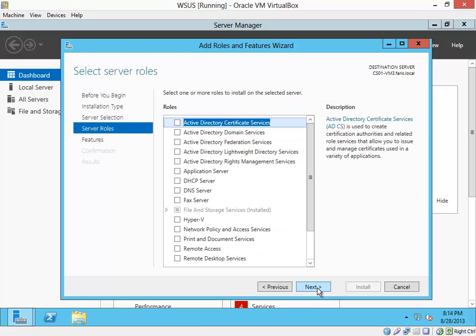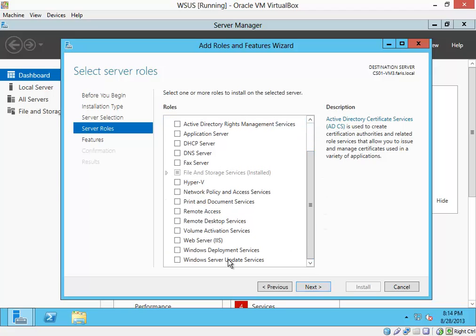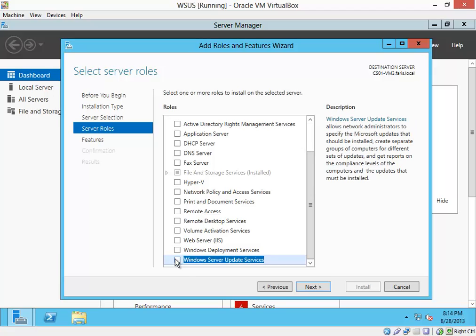This computer's already joined to the domain. So normally when we get to the feature part of the screen, we just skip it and go to next. But this time, we're going to install the default features, the required features, and then install one additional feature. So I'm going to install this Windows Server Update Services.